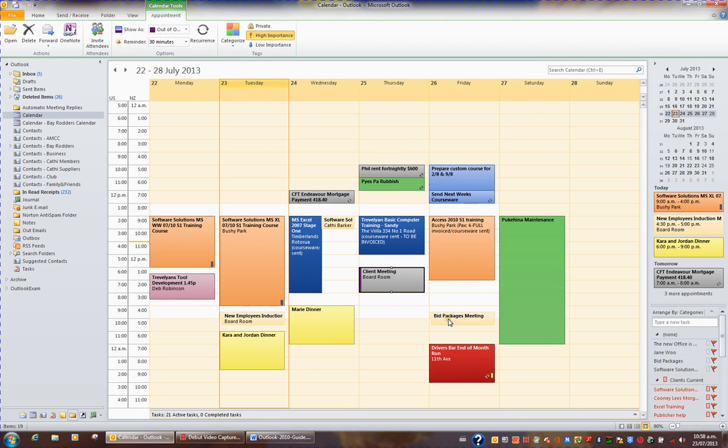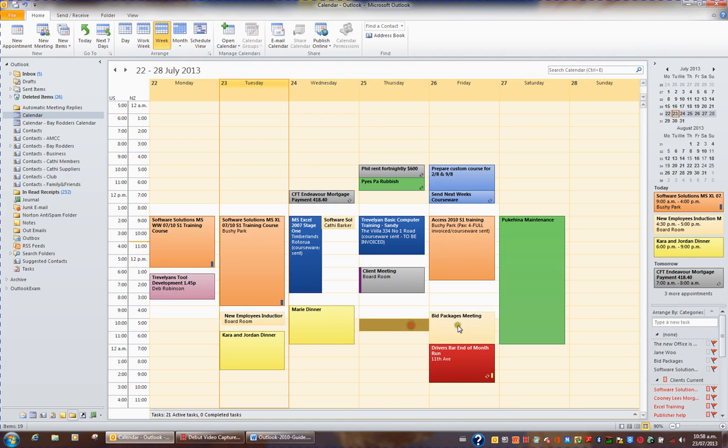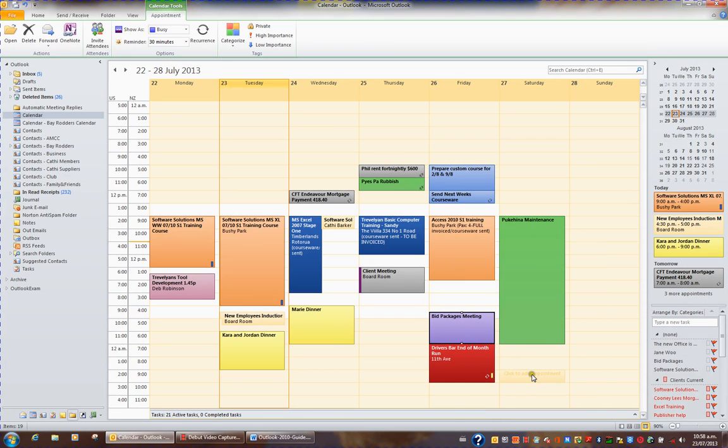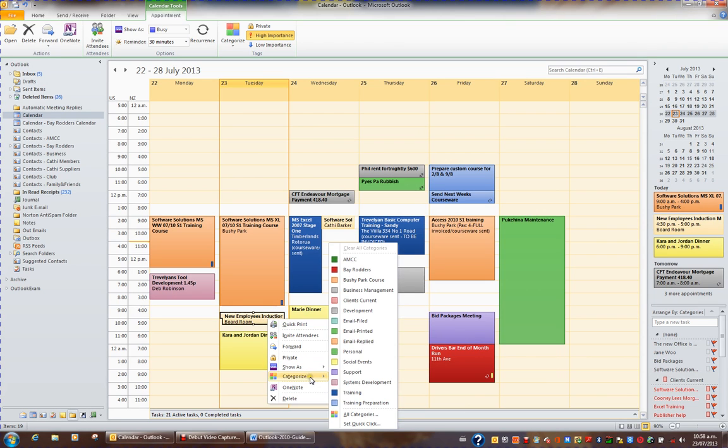This bid packages, I'd also like to assign a category to. I might actually make this meeting last a little longer first of all by stretching the bottom edge, and then I'll right click the appointment and choose a category. And this particular appointment is to do with support, so I'll choose support. If I right click this particular appointment, I can also assign a category, and I'll choose support again.